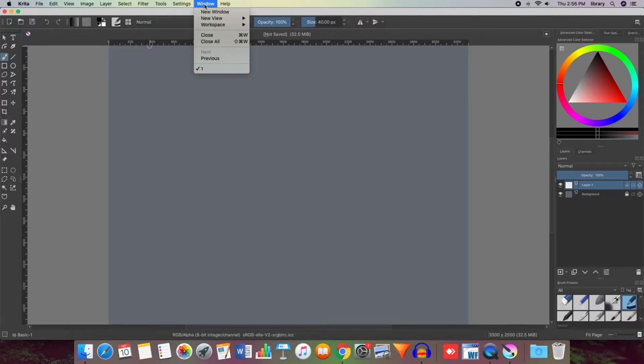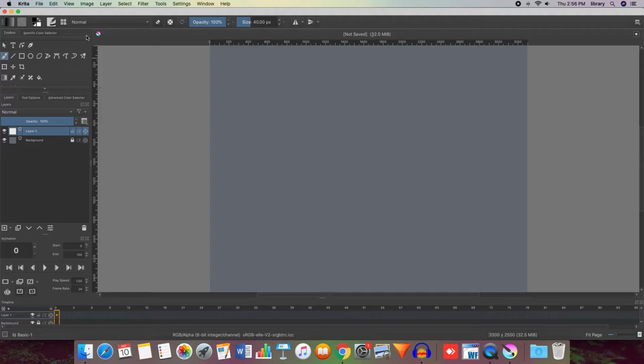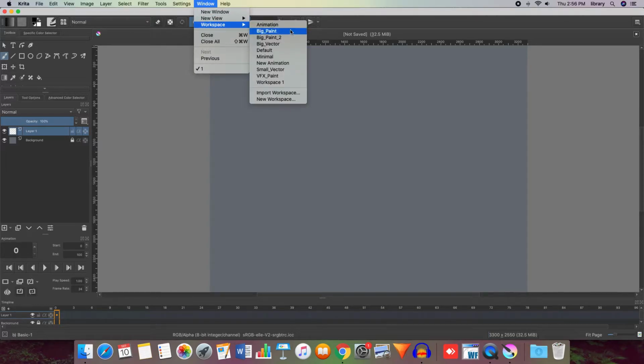If you want to get into modifying the workspace even more, you go up to Window and Workspace, and you can explore some of the presets. So if I wanted to do some animation, I could click on the animation preset, and it will give me an optimized setup for doing animation work. I'm going to change it back to the default, which is big paint.